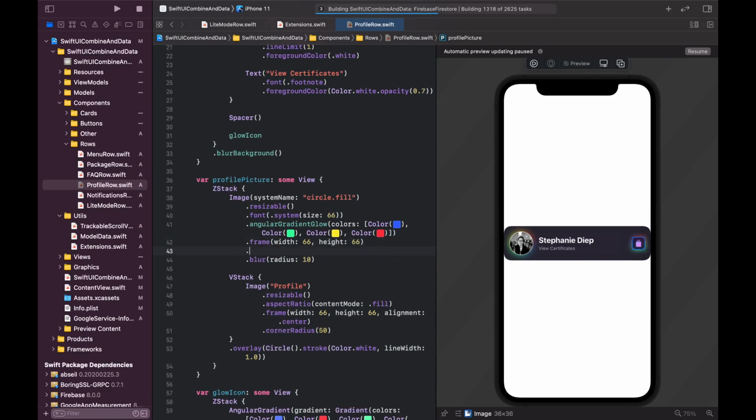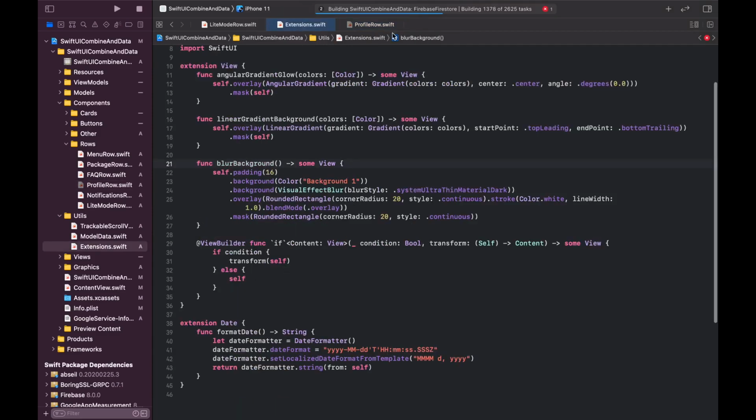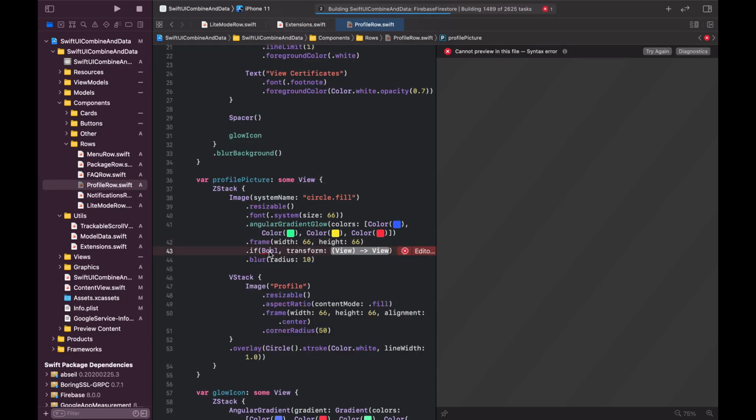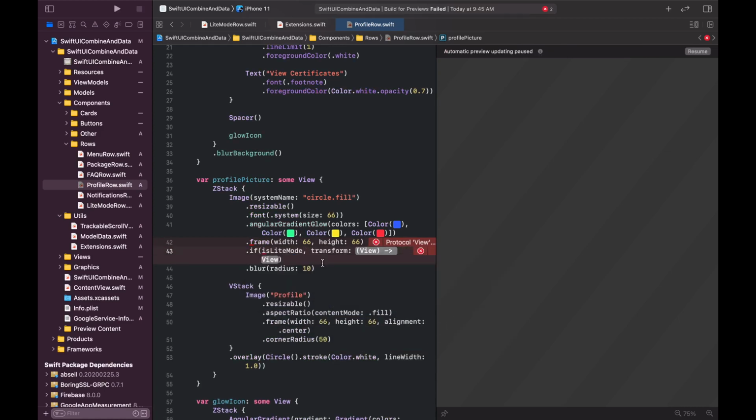Let's scroll down to our profile picture and we will add the if modifier for the blur. So we'll do .if and select this one. This is the extension that we created in our extensions file. So if a condition is met, it should be a boolean, so we'll provide isLightMode, but we don't want to apply our blur if isLightMode is true. We want to apply it if isLightMode is false. So we'll add an exclamation point at the beginning, and this means if it's not light mode.